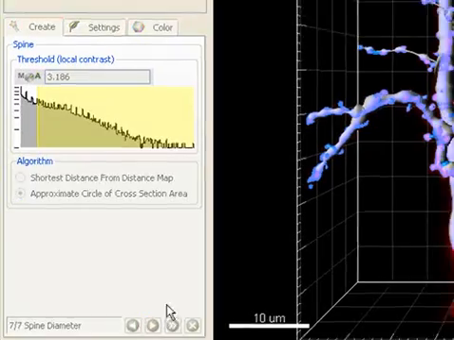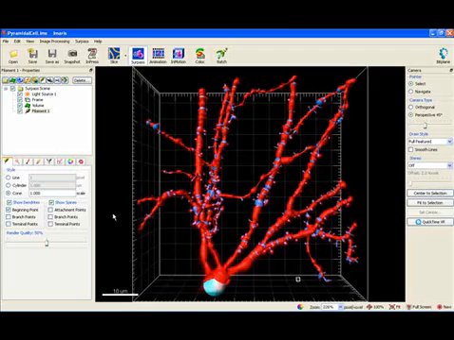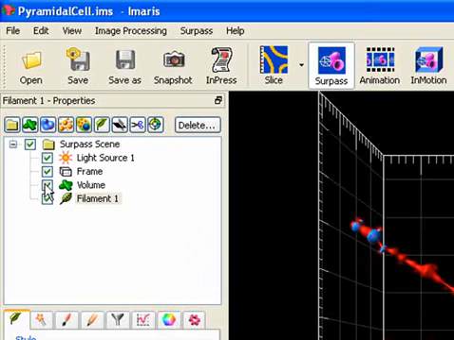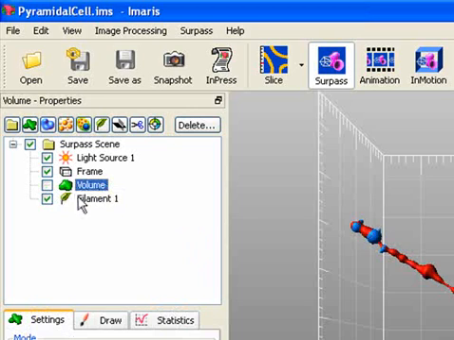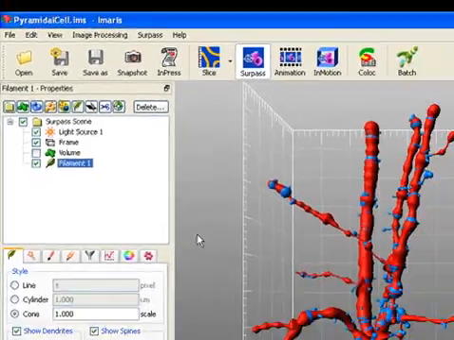Click on Finish. This is the result in the viewing area, with the dendrite displayed in red and the spines in blue. In the object list, uncheck the box for the volume. Now, only the filament object is visible.